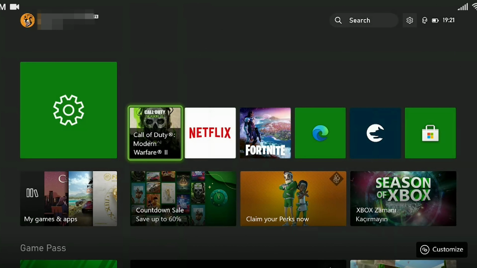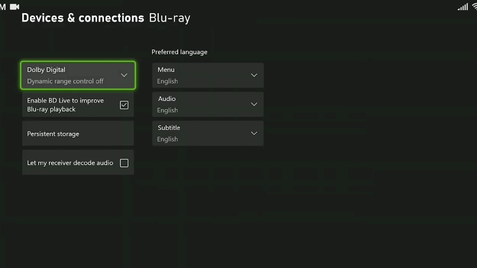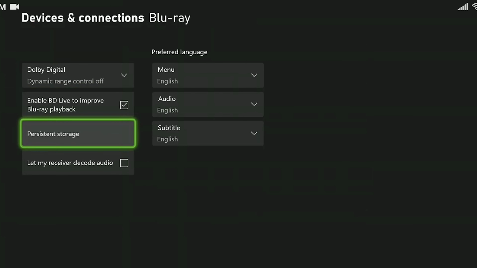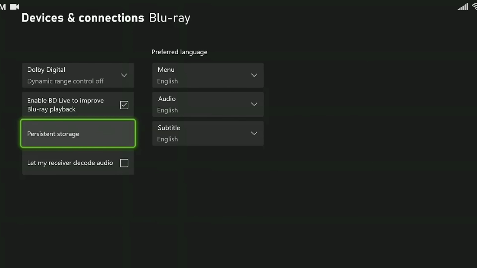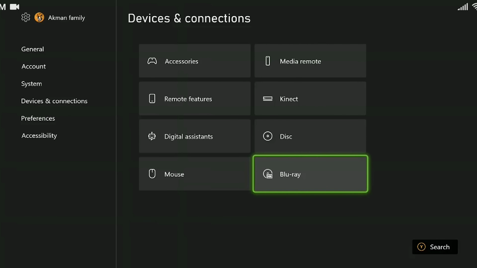Our third step is to clear cache data of Xbox. Press the Xbox guide button. We come to Profile and System and click on Settings. From the left menu, we come to Devices and Connections. Click on Blu-ray. Click on Persistent Storage. Click on Clear Persistent Storage. This is how we clean the data. This was our third step.